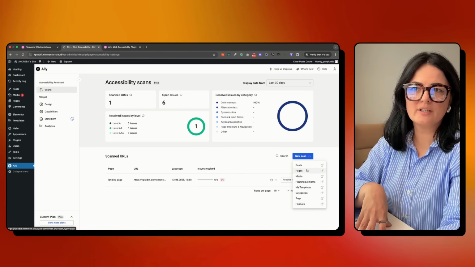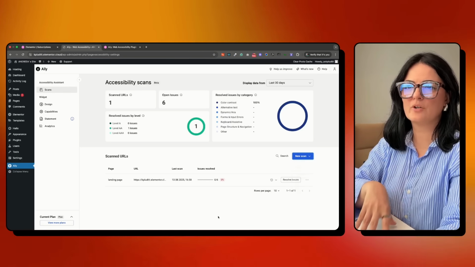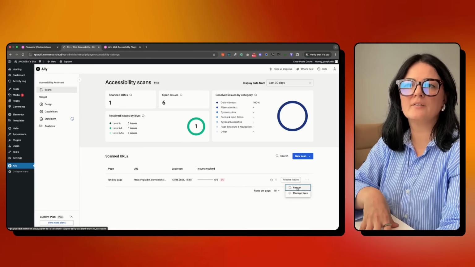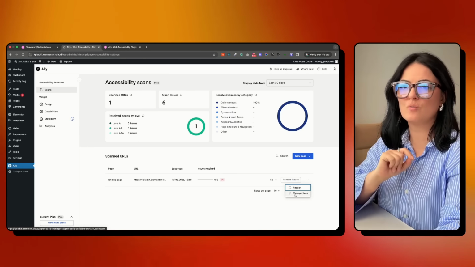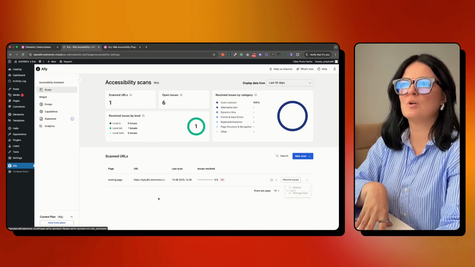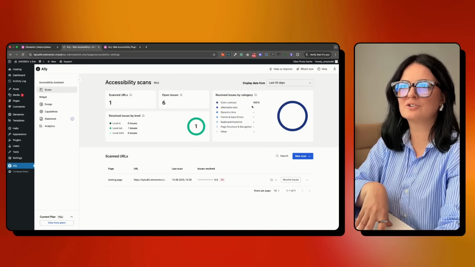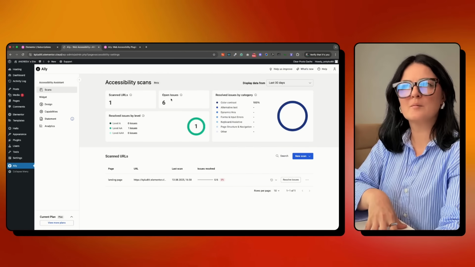As you can see here, you can select any URL you want, okay? So we only have one page on this website, yeah? We can rescan the page or we can manage the fixes. So as you can see, there are some things that we need to fix, yeah? Color contrast is fine, okay. There are some open issues.